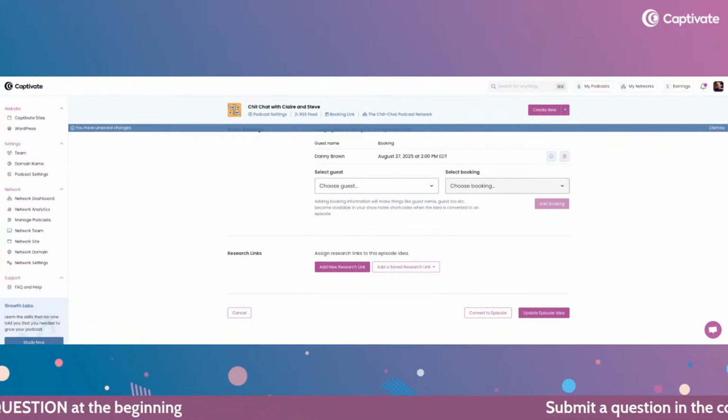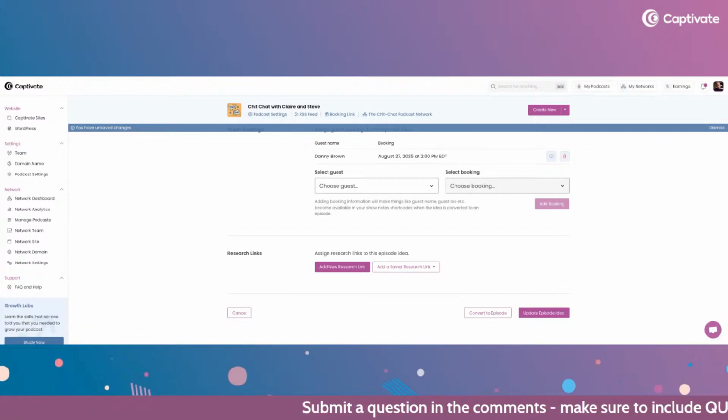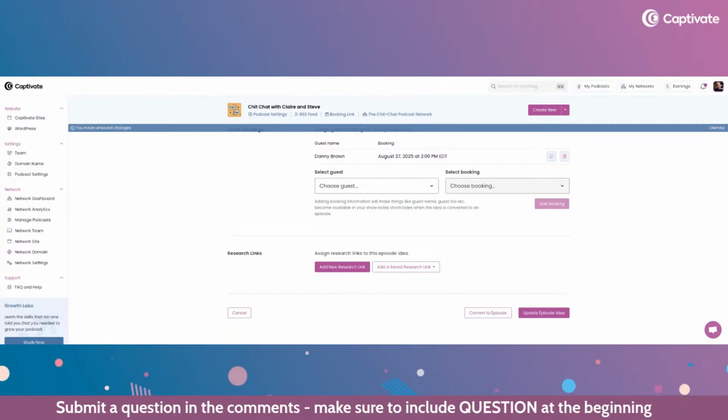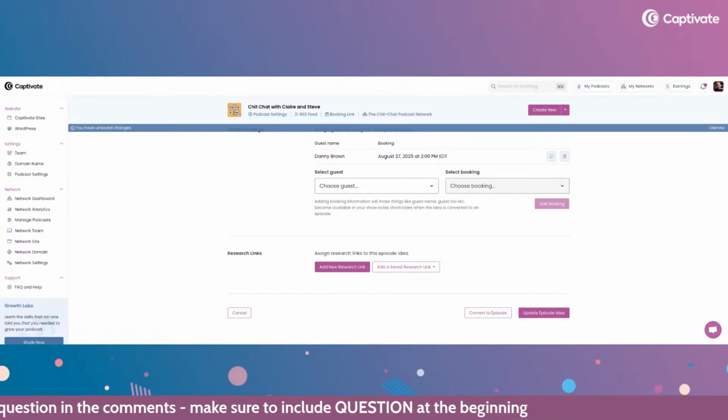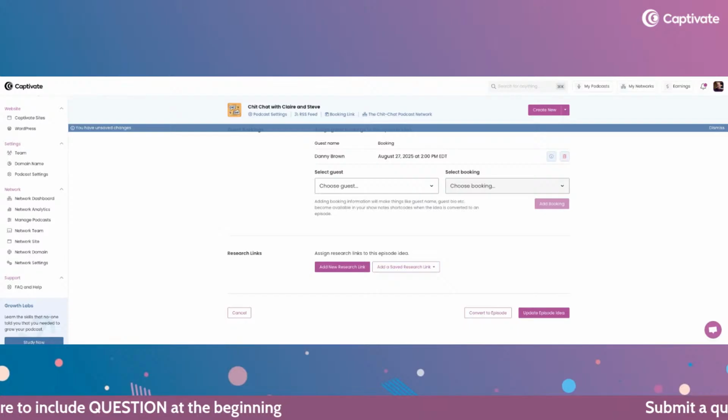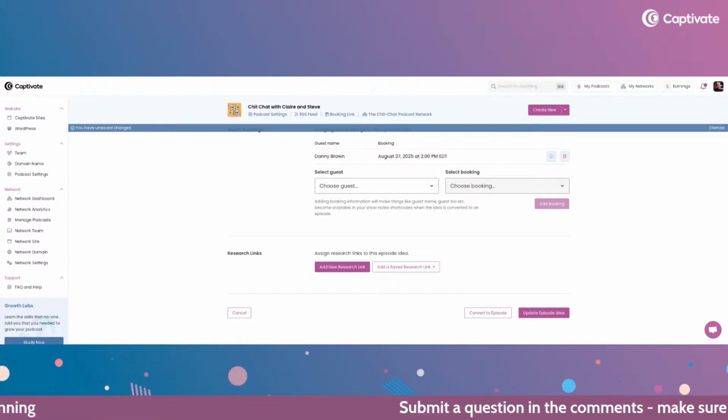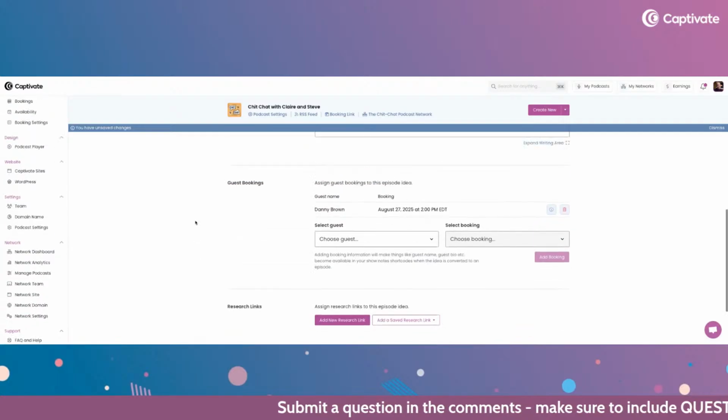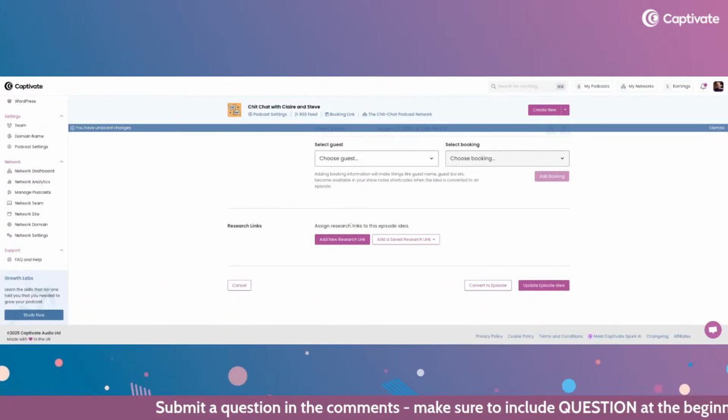But research links are basically linking back out to external websites that talk about the topics in the episode. So it may be a news article, maybe an entertainment story, whatever that is that you talk about in the episode. If you reference another website, you can link back to that story on that website, and then your listeners can click through and check out that information for themselves. So I'm not going to add any research links at the moment.